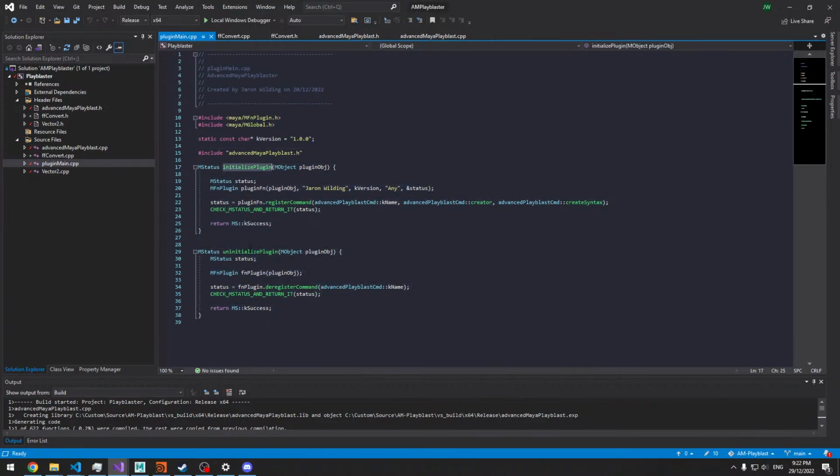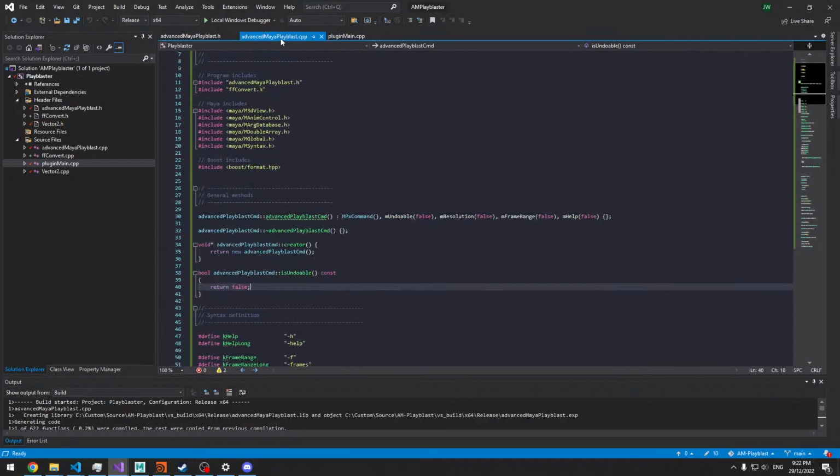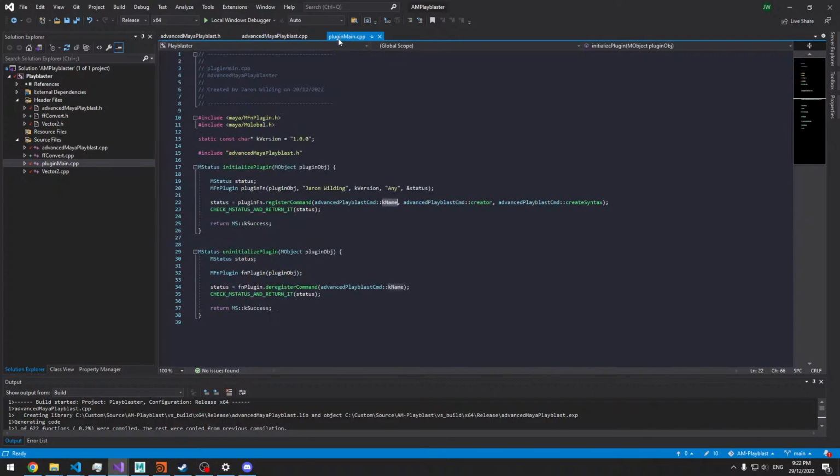so I've got the initialize plugin and the uninitialize plugin already set up. Registering the command. So I've got the kname, which I'm already setting inside of CPP one here. I'll explain all this in a second. These for now. Plugin main, getting the kname. I then just call the create and the create syntax, which are custom commands.